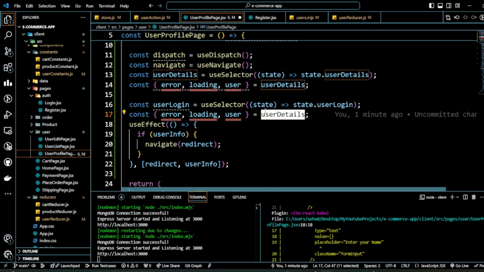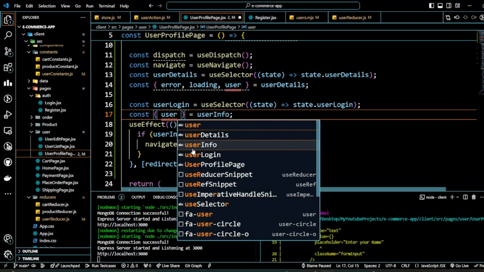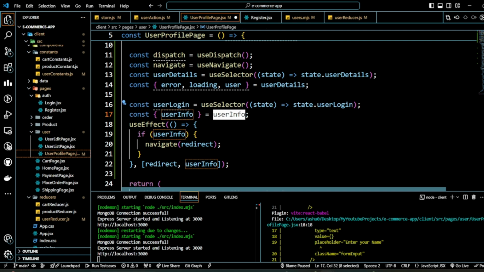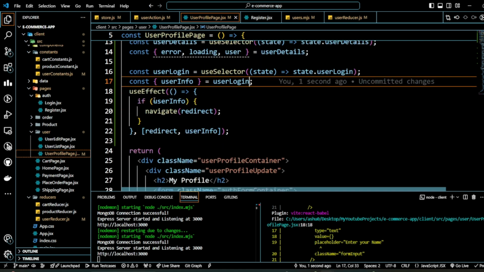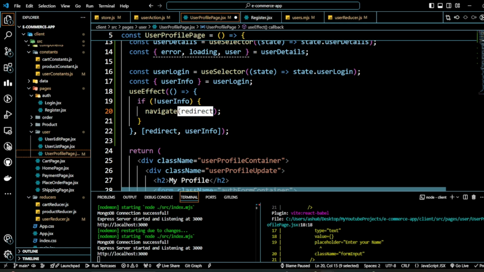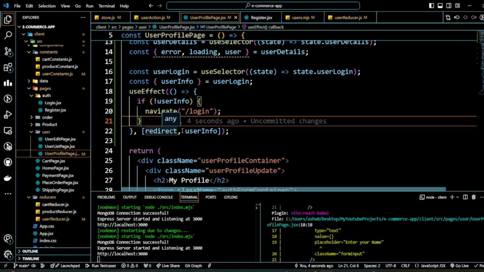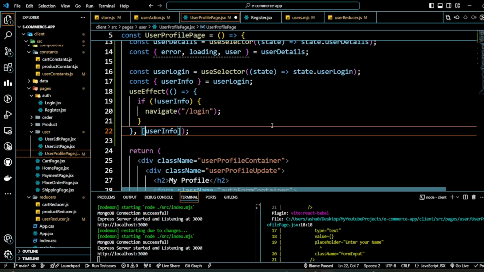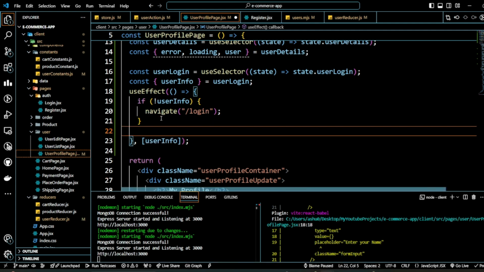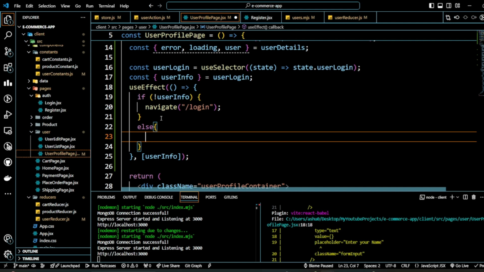User login, and we need only user info. Okay, it should be user login. Don't make a mistake here. So we'll check here: if not equal to user info, then we will navigate to the login page. Else, we don't need redirect now. So if not equal to user info, go to the login page, as usual, if someone clicks on this link, that's why I made it redirect. So else, it will render to the login page only.